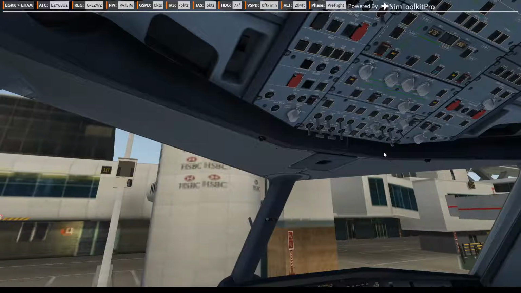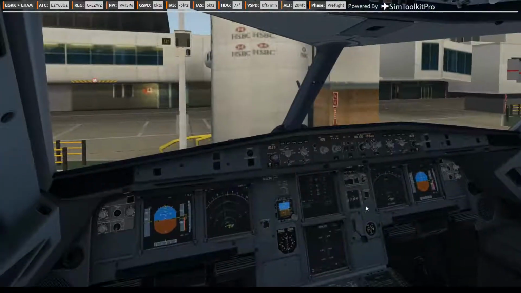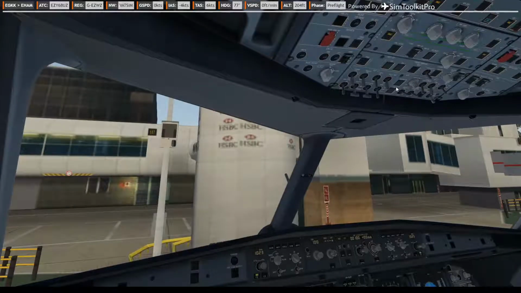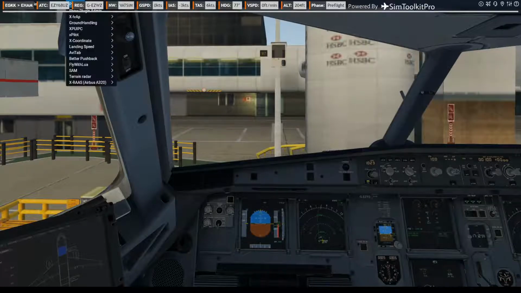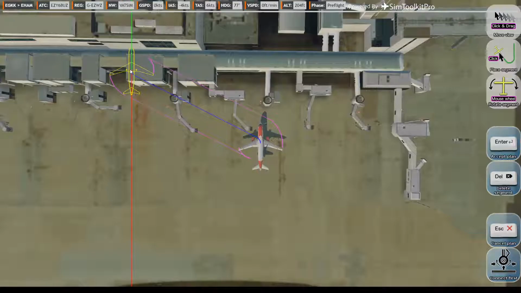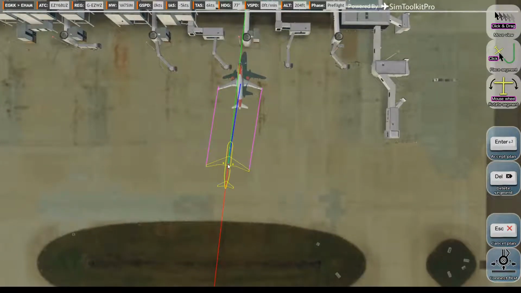Right, so what we're going to do now is get ready for departure. I've got the seatbelt signs on, and we're going to start the APU. Get that turned on so we can get the engines on and get on our way. So we're going to get a better pushback. I'm guessing he's going to push us back this way.